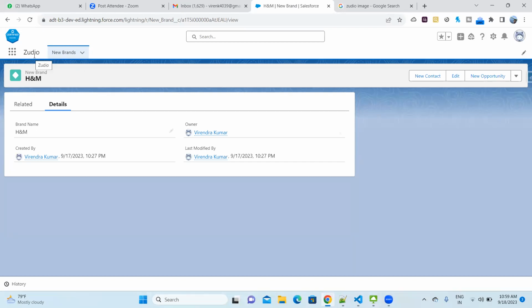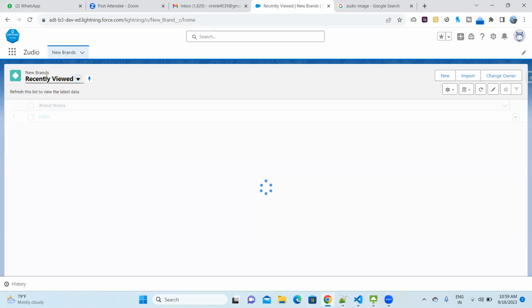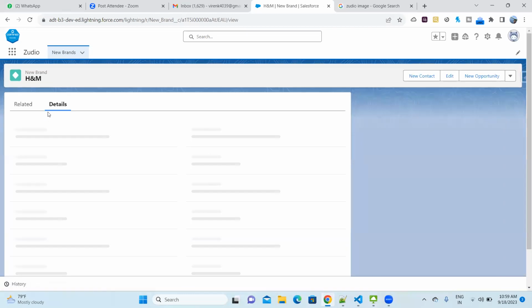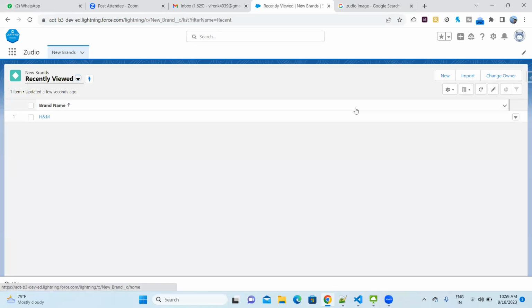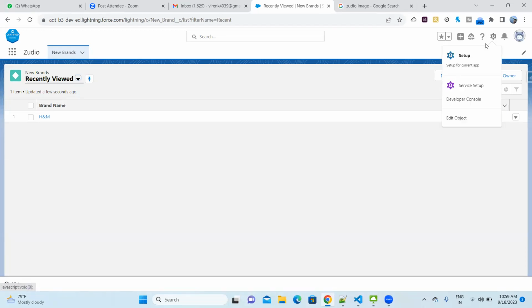We just created a tab which has an object called new brand, and that object has data which we created, this one. So far we have learned object creation, tab creation, application creation. Any doubt, guys? I take it as no.